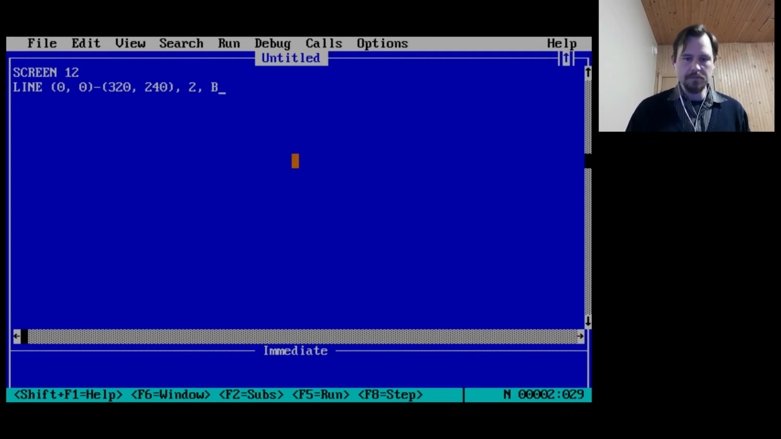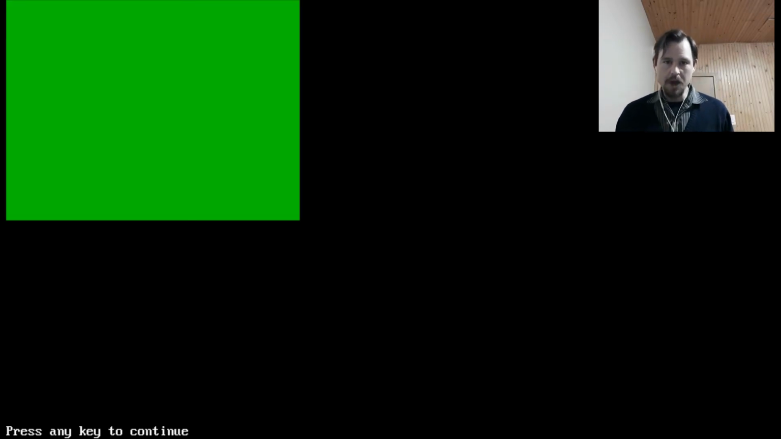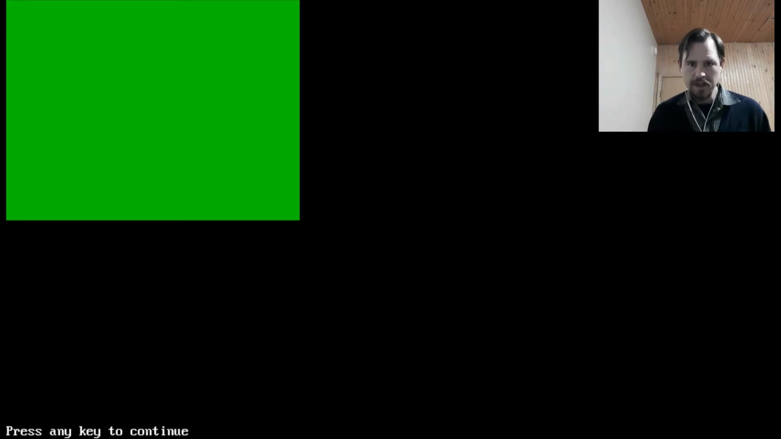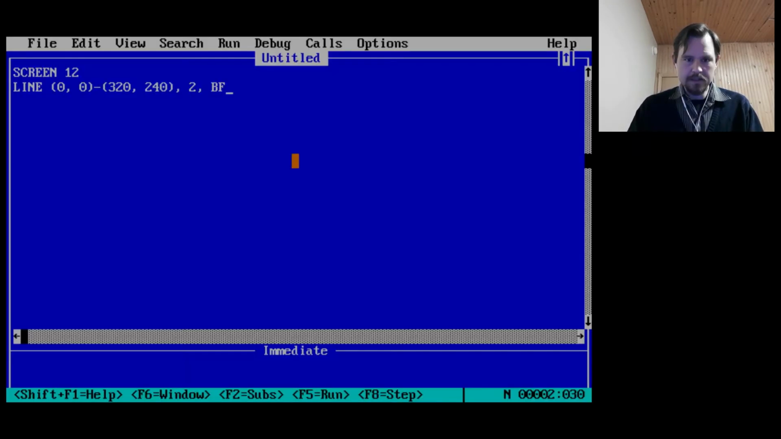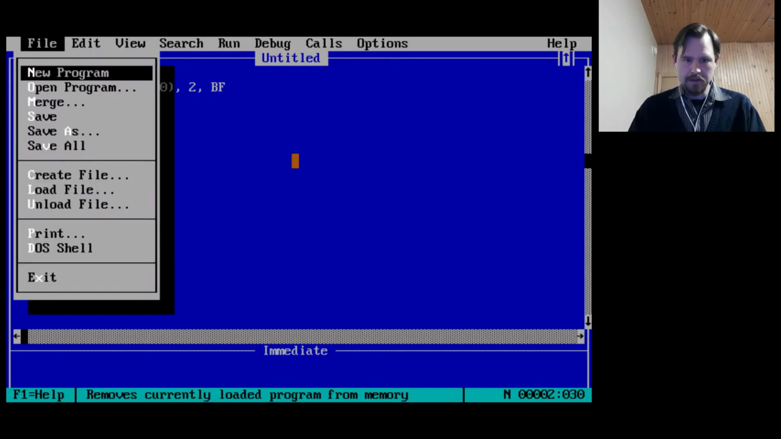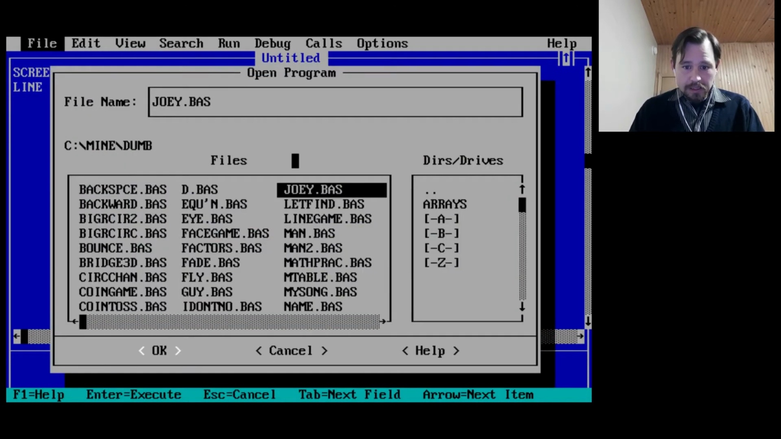That was for demonstration purposes, like everything. Okay, B, F, that's the new one. That fills the box. BF, box fill. So that's a really nice, easy way to draw a rectangle on the screen, something that's done a lot, like a lot. Drawing rectangles is of paramount importance in old computer graphics. So that is the BF parameter on the line command.